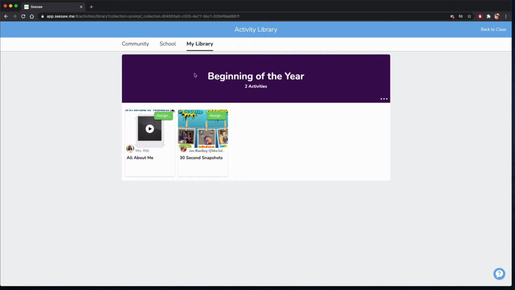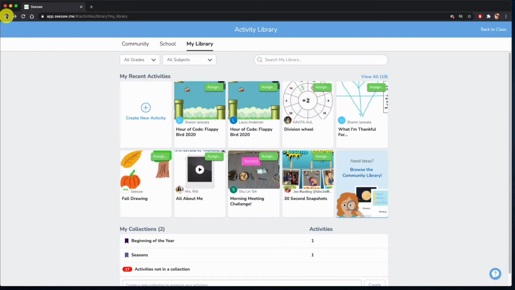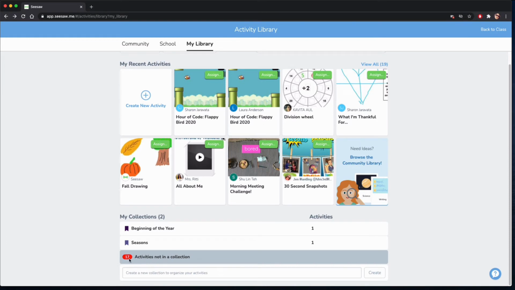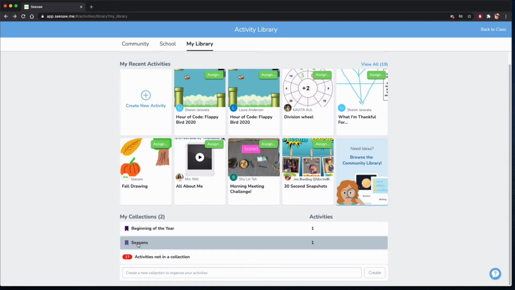Okay. So a great way to organize your work so that it doesn't get too crazy, because we need to save time these days, right? And then you can see I have 17 activities not in a collection. So it gives me a little stat there.